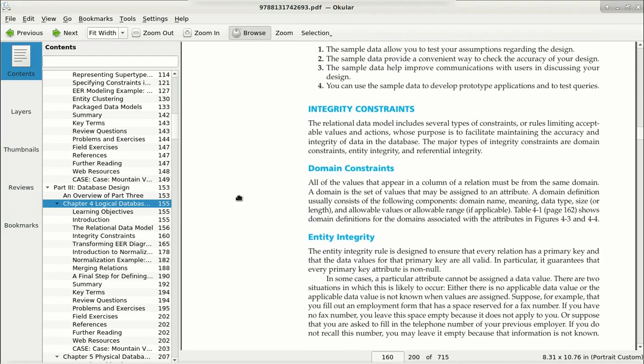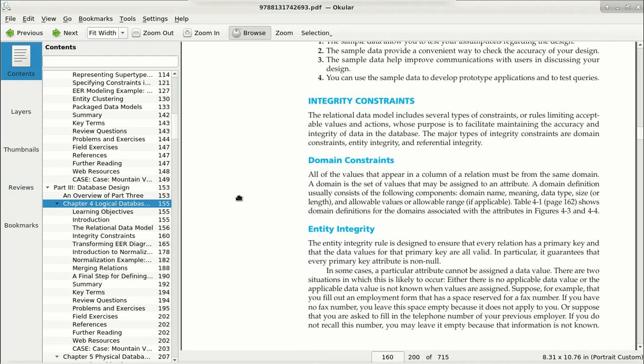Okay, now we come to the integrity constraints. There are three types of integrity constraints: domain constraints, entity integrity constraints, and referential integrity constraints. So let's start with domain constraint. Domain, what is a domain? The domain of an attribute is a set of all possible values that we can enter in that column.